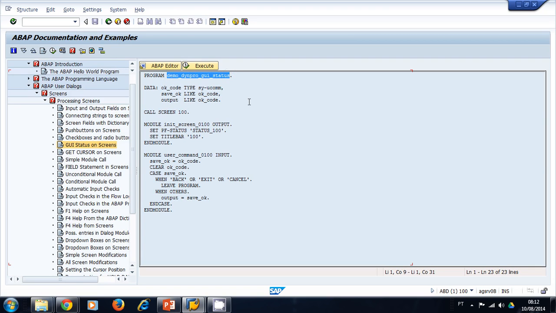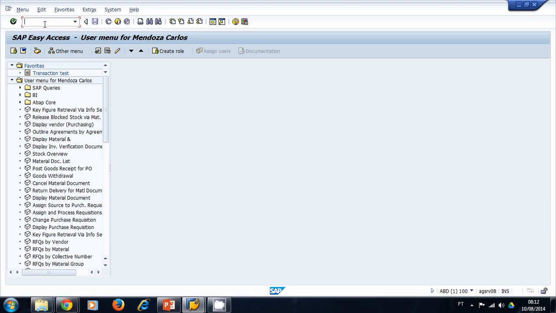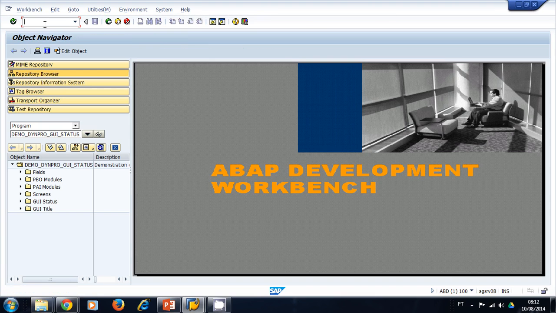So let's copy that and let's go back to the SAP Easy Access menu, and then we navigate to the object navigator. We choose program and we paste the name of our program and we press enter, and the objects for our program are displayed. Here we can take a look at the GUI status and the GUI title.